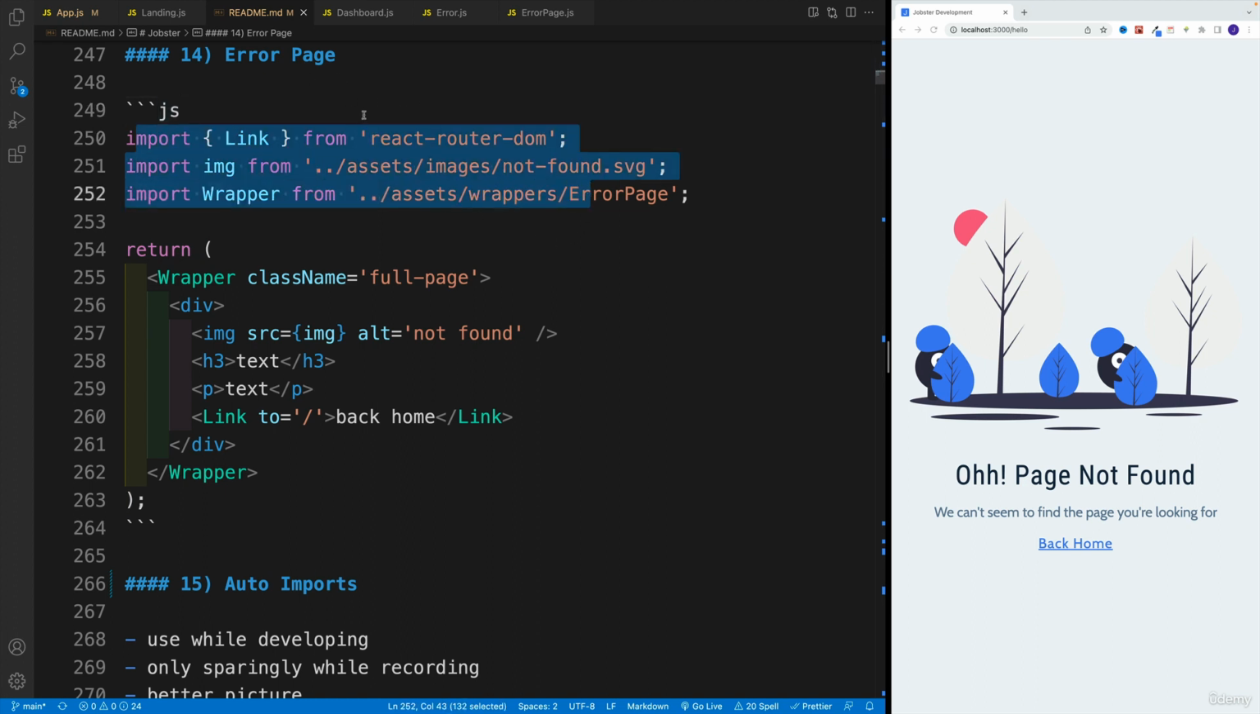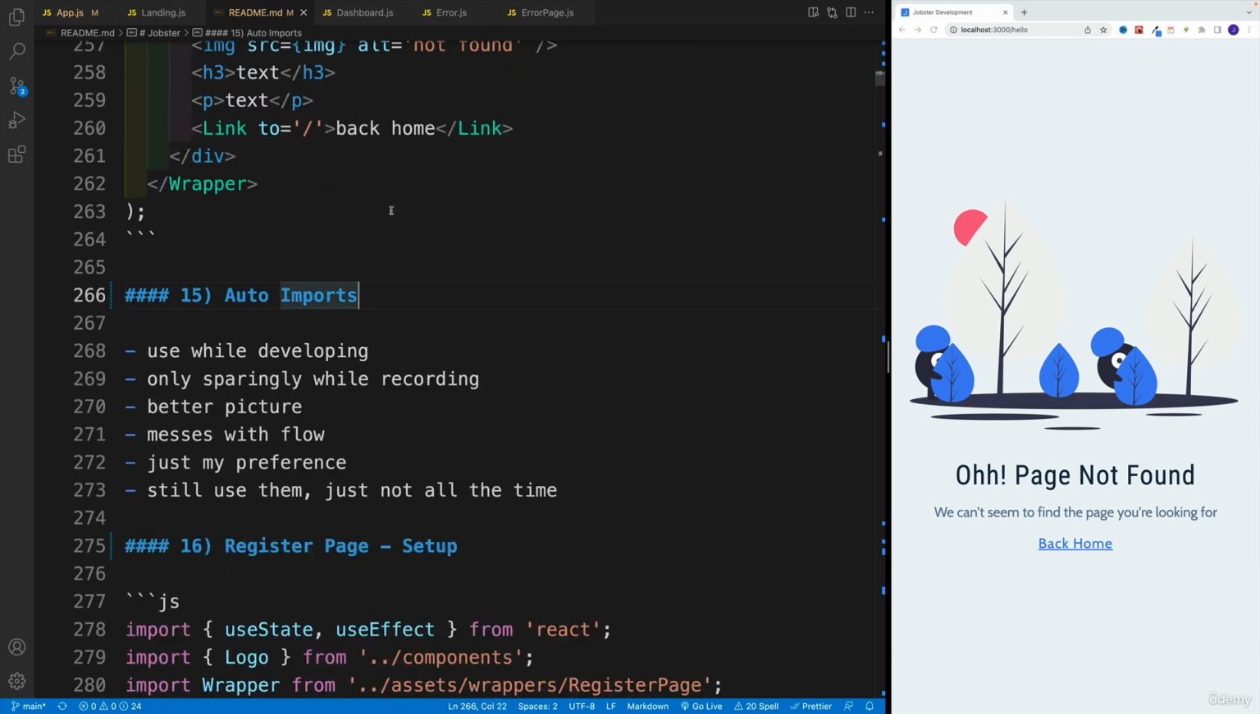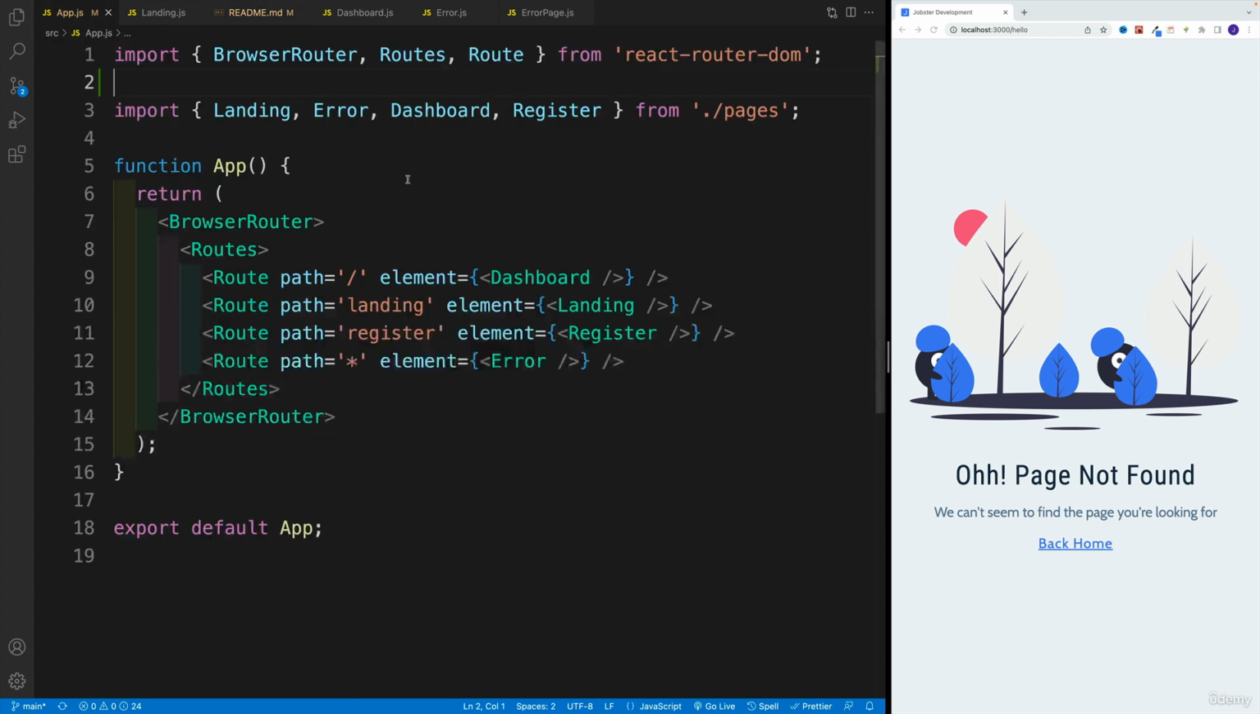That was the entire reason why I was setting this up. And then just copy and paste in the component. And of course, since you have the README, you can also do the same. Now, while I'm developing, yes, of course, I'm using them more often. But I just laid out the reasons why while I'm recording, I only use them sparingly.